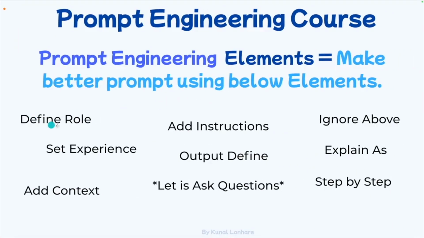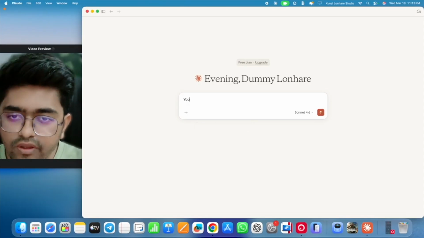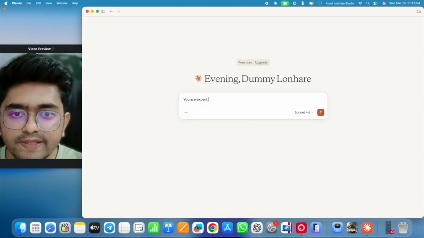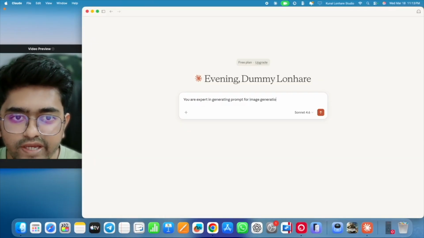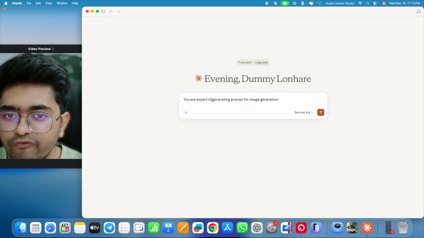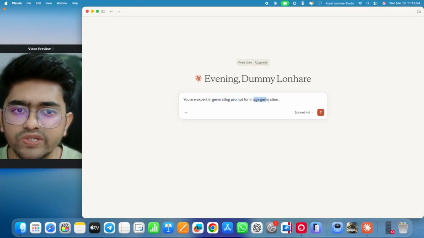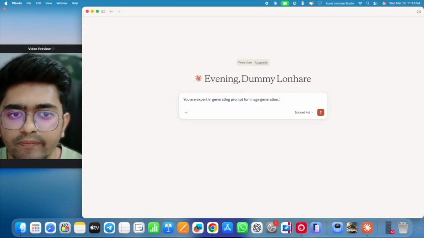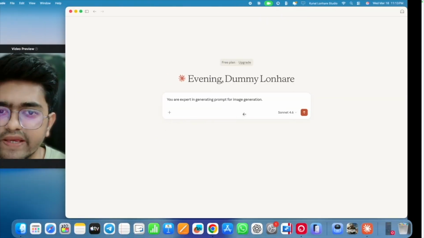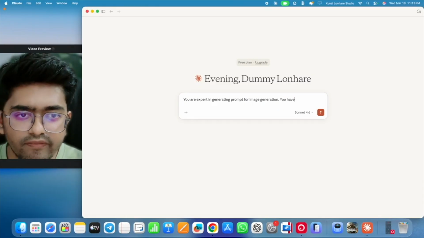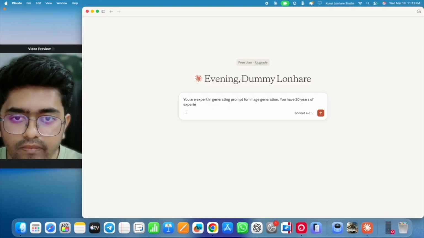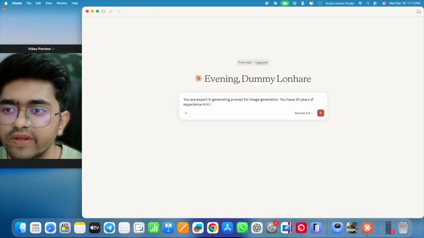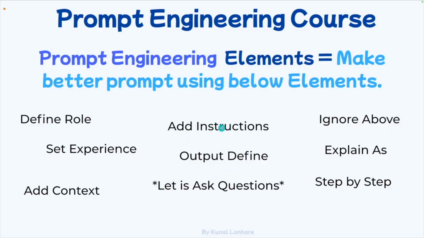So first of all, again define the role. So you are an expert in generating prompts for image generation. So I said to Claude that you are an expert for generating prompts for image generation. Perfect. Role I have given, and I can also set the experience. You have, let's say, 20 years of experience in it. Perfect.